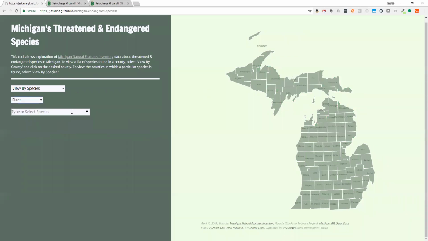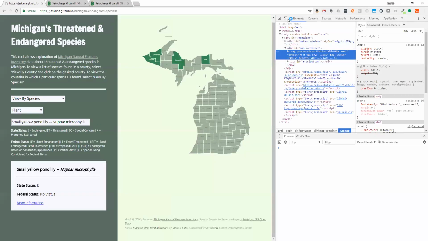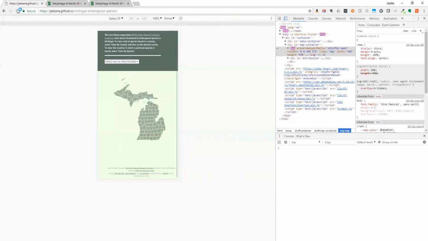And of course, then you can also go to plant. So we could switch search and see their extent there. One last thing I'll show is that this is fairly mobile friendly.